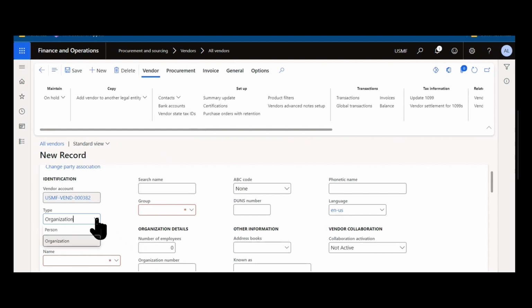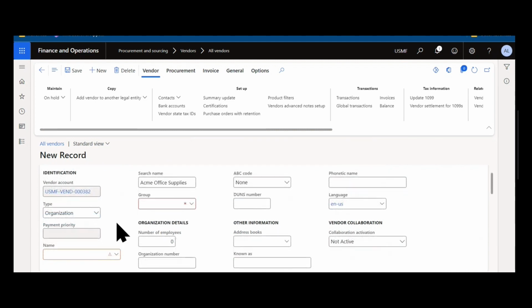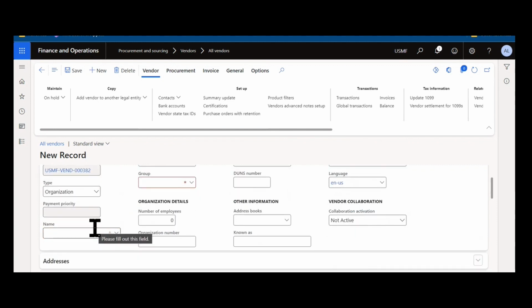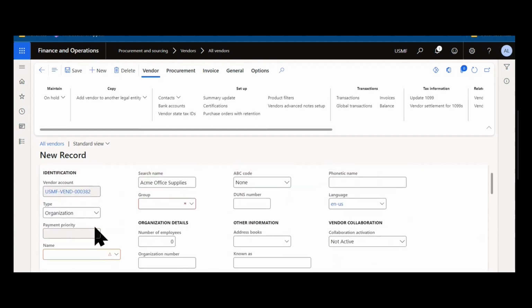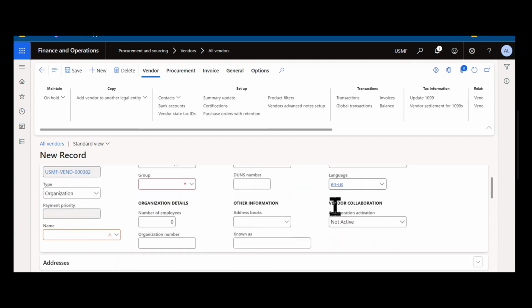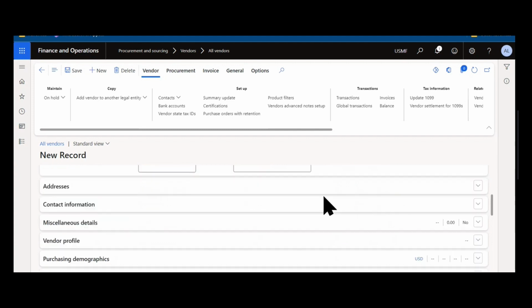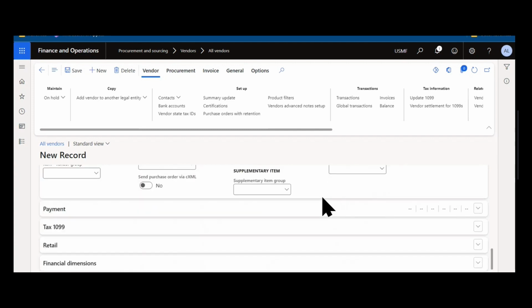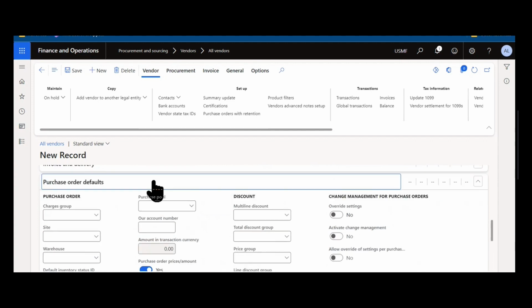Vendors can be people or organizations. The reason why you might have a vendor type of person is if you have employees, if you're managing things like travel and expenses. In D365, you're going to be setting up employees as vendors that you have to pay. After assigning the vendor type and group, you enter the value for the vendor name. You assign the default language. You could enable them for vendor collaboration. For the most part, you're okay with that minimal amount of information.